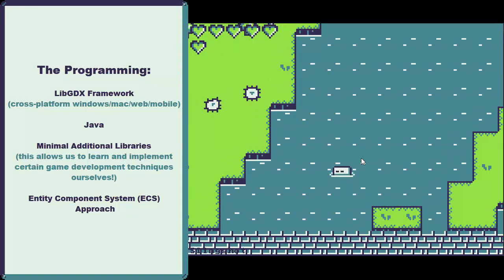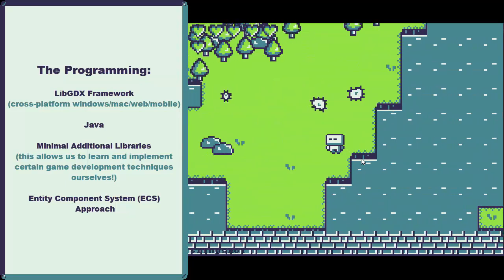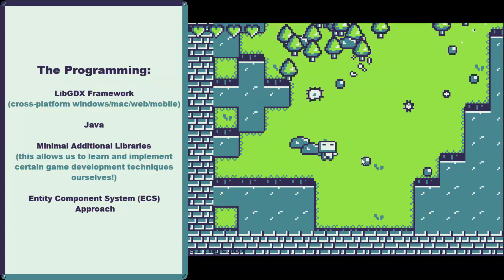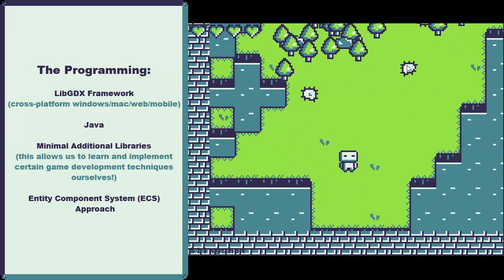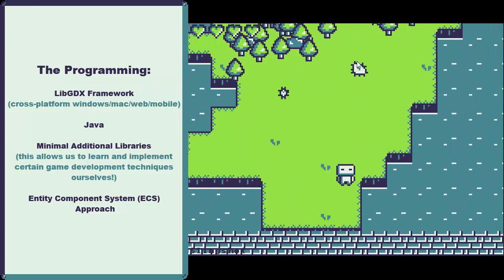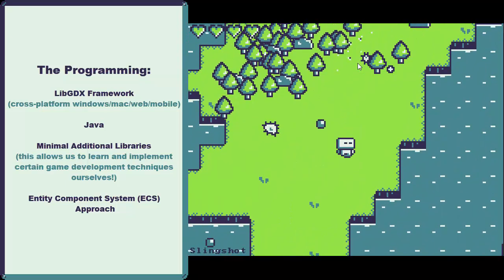Now I'm going to try to keep a medium pace throughout this series. That way beginners will be able to follow along easily, and people with some game dev experience will be able to follow along without becoming too bored. I also want to note that you do need prior Java experience before starting this series, or you might have a hard time.